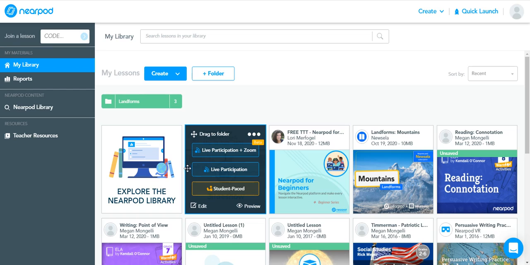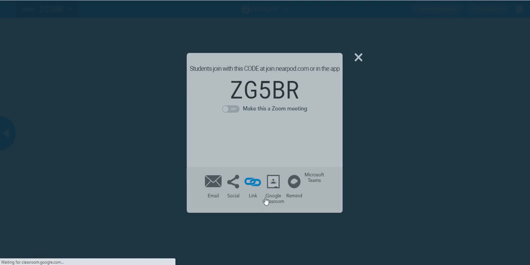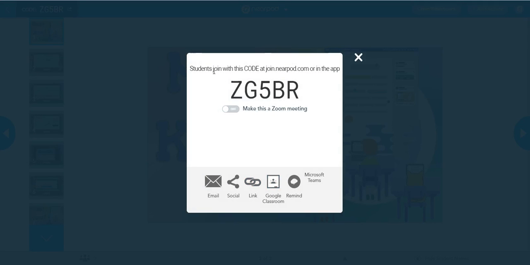If you were wanting to do a teacher-led activity, you would click live participation, and you would notice once you're there, you then have the ability to tell your students to go to joinnearpod.com and enter this code. You can see you also have the ability to add the link or the Google Classroom integration where your students can click on that link.